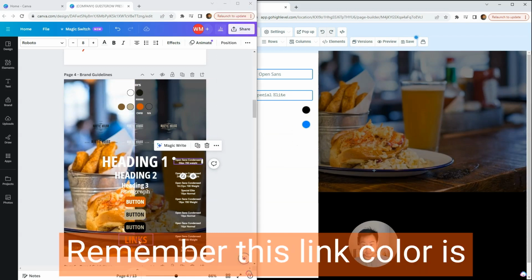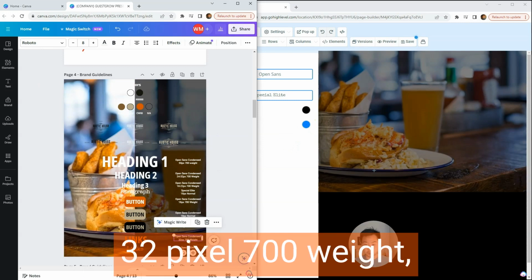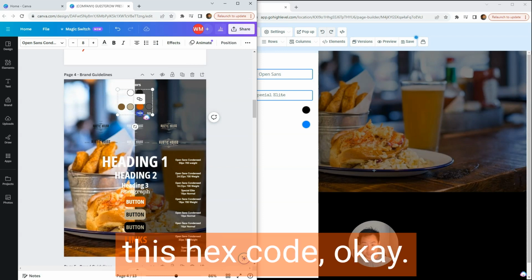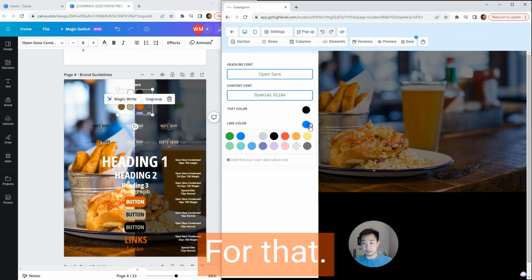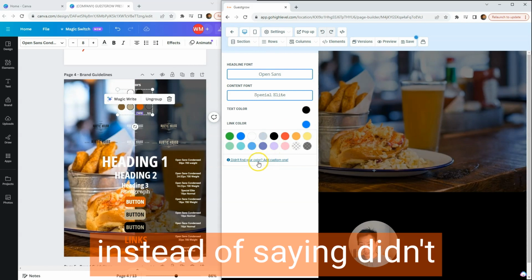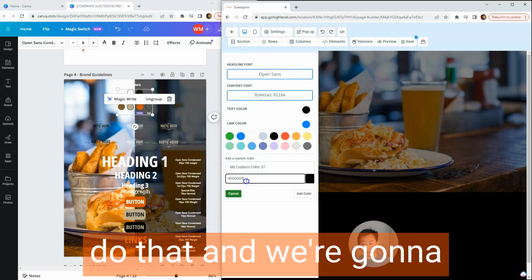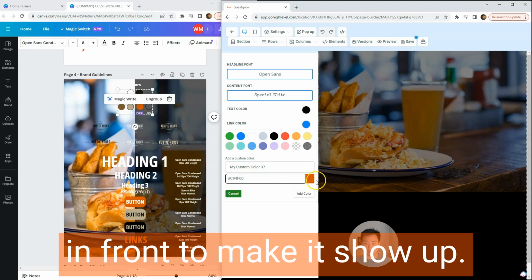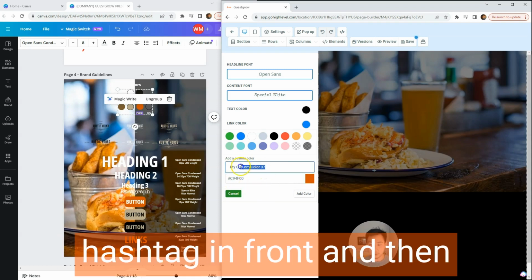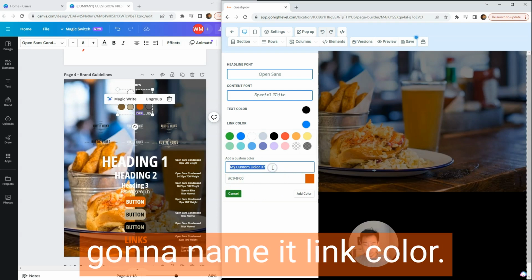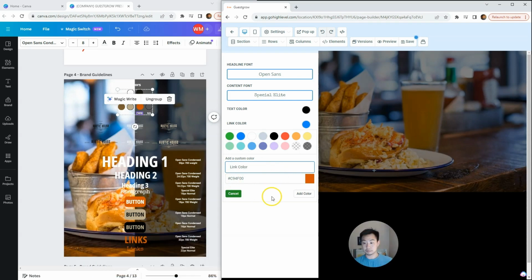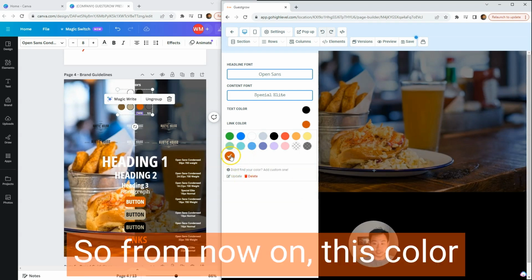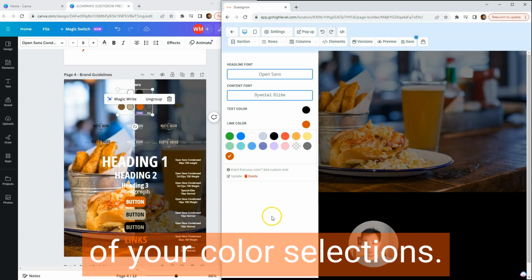Here we go, the link color. Remember, this link color is this Open Sans condensed 32 pixel 700 weight, and it's in this orange color over here. So we're going to grab this hex code for that. And then instead of saying didn't find your color, we're going to add a custom one. And we're going to put that hex code in there. We need to put the hashtag in front to make it show up. So make sure you have the hashtag in front. And then my custom color 37, we're going to name it link color. Okay, and then add color. So we have that there. So from now on, this color should show up for all of your color selections.